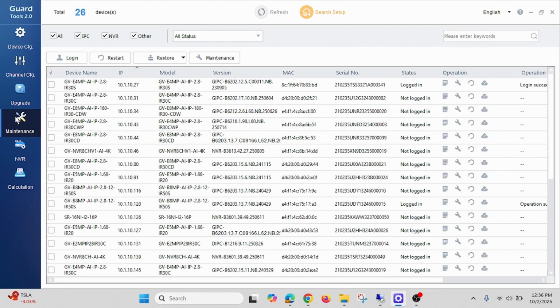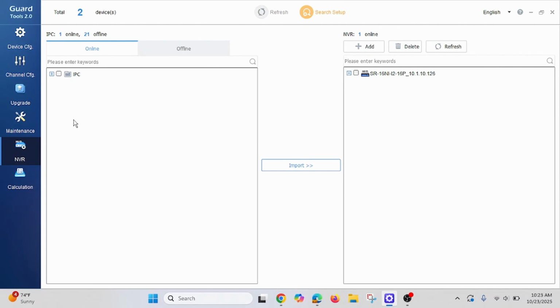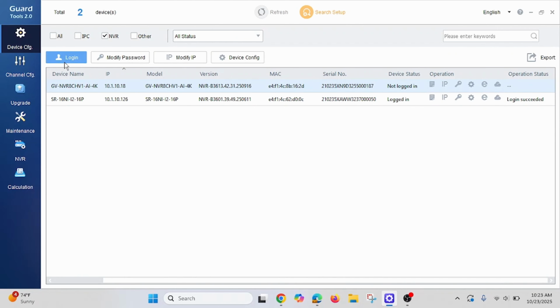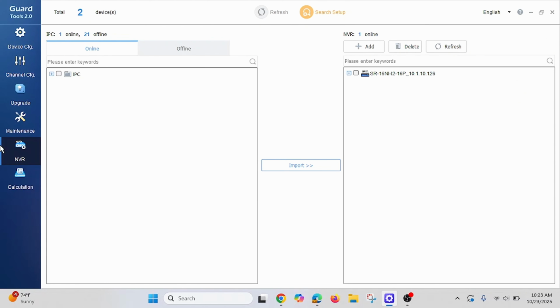For this NVR portion that we have here, it does require you to log into your NVR. So under device config, you can select the checkbox. At the top, you click login. Once you put your credentials in, to the far right, you're going to see it does say login succeeded. Now we'll go into NVR. We can click the plus sign, and this portion here is where you can add and delete cameras to your NVR.